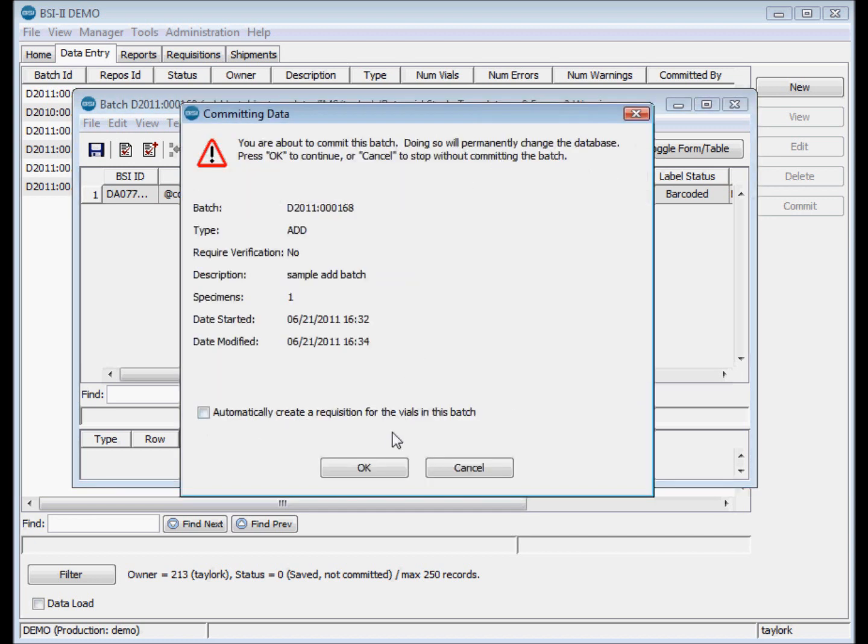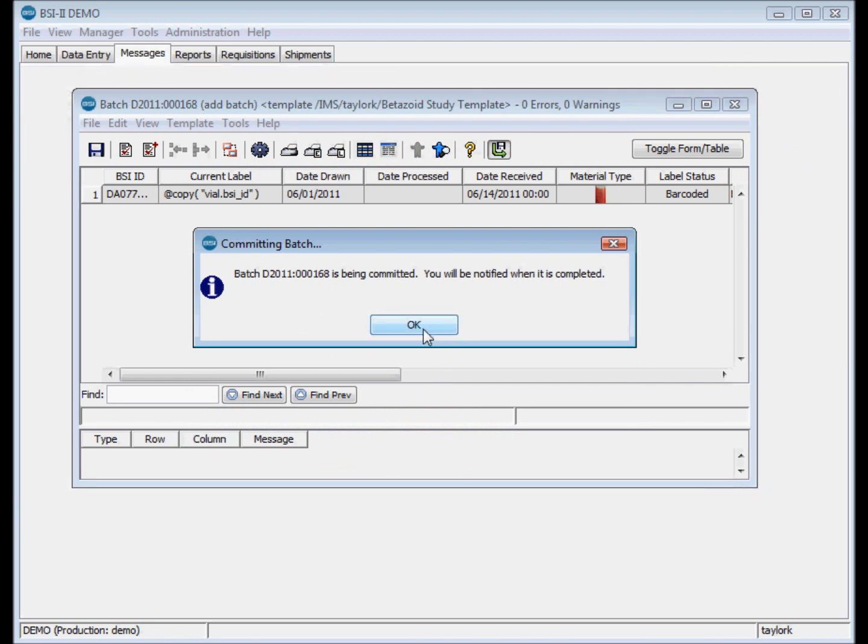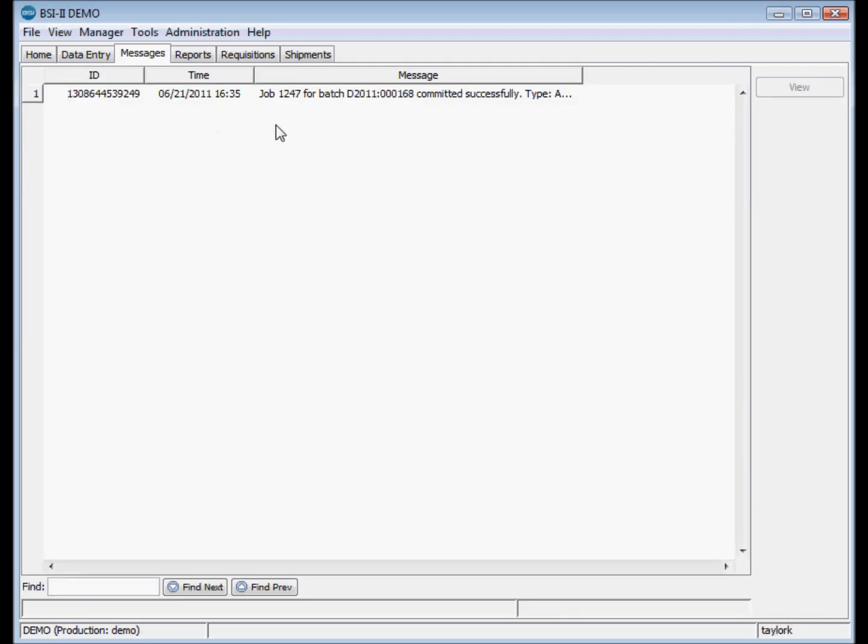Press commit. A warning will appear telling you that you're about to make permanent changes to the database. If you're ready, press OK. A message will appear saying that it's being committed. And if we are successful, a message will appear saying we committed a batch successfully.